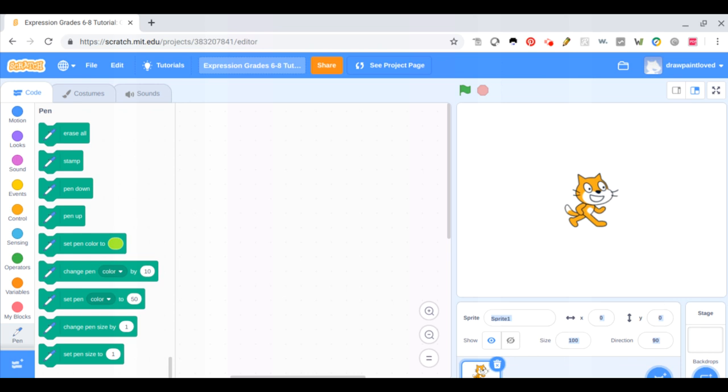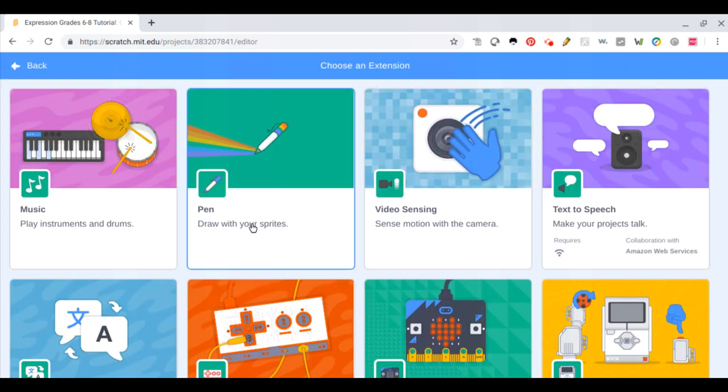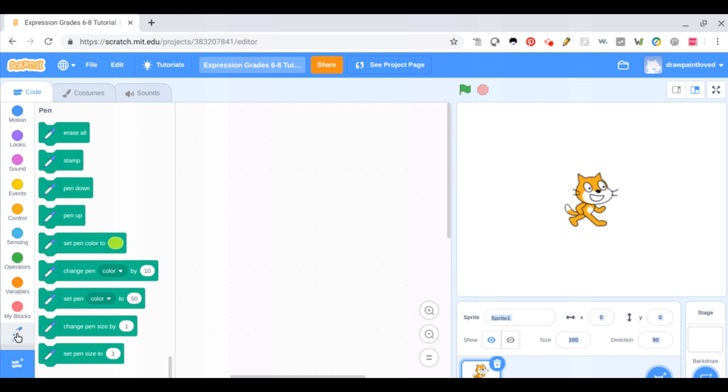Follow these steps to make a geometric art design project and express yourself through coding and art. First, you're going to click this bottom left Add Extension tab, and inside you will see an option for a pen. Click on this. Mine was already added, so it might take yours a second, but here's the pen. It has all these different features where you can make whatever sprite you choose actually draw.